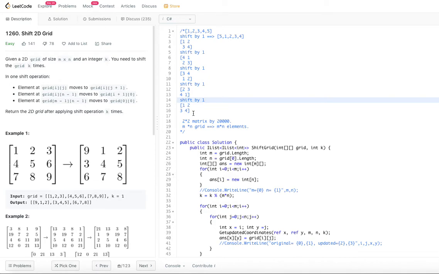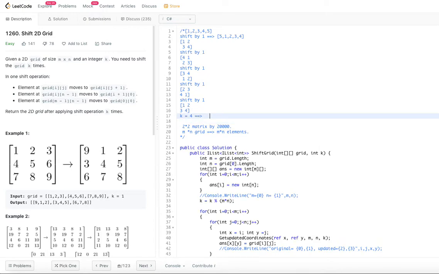So let's say you are given this array and k is equal to 4. Do you have to do any shifts when k is equal to 4? No shifts required, because before shifting and after shifting, the array is actually the same. So if k is equal to m by n, do you have to shift? Not really. So that is one thing that we have to observe.